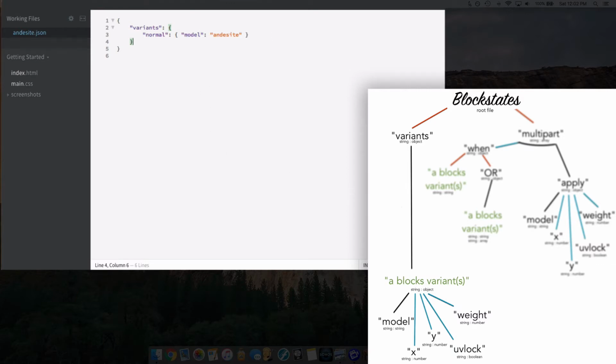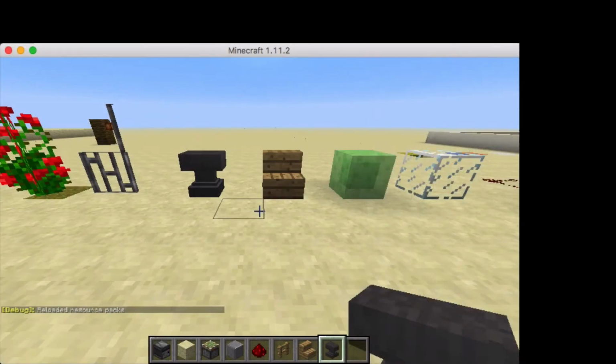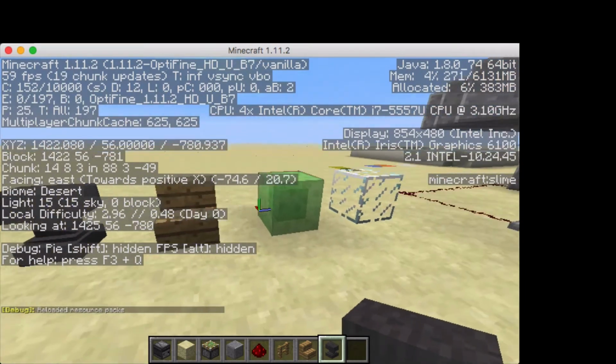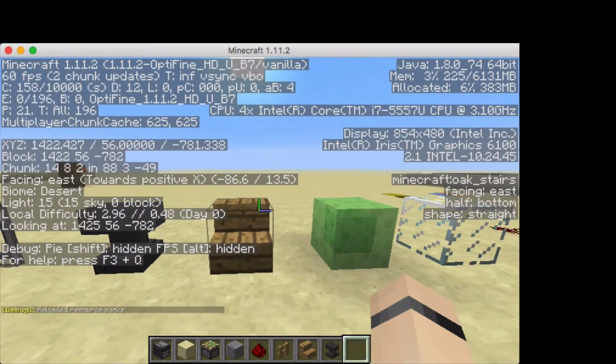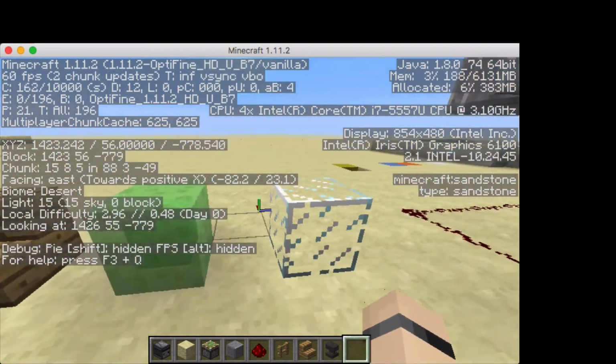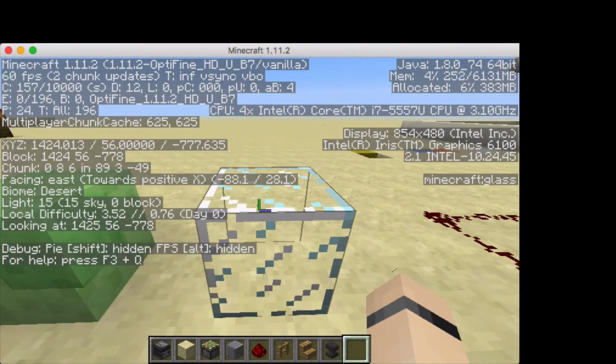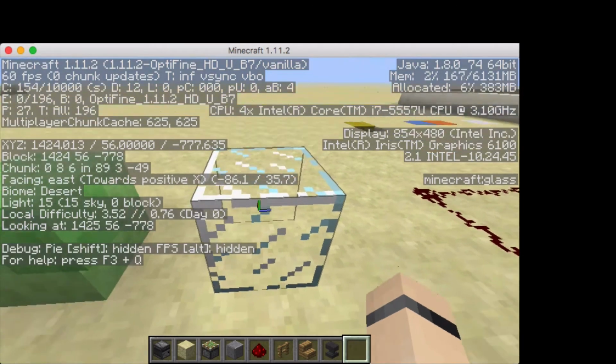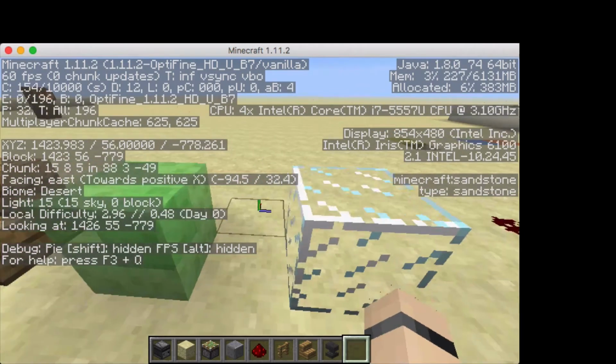The second way is to head into Minecraft. Here I am in Minecraft, and push your debug screen and highlight over the block in question. So for an example, we'll highlight over glass. Now on the right hand side of the screen at the very bottom, we see minecraft:glass. Now there's nothing underneath that, which means glass only has one state, and that's normal.